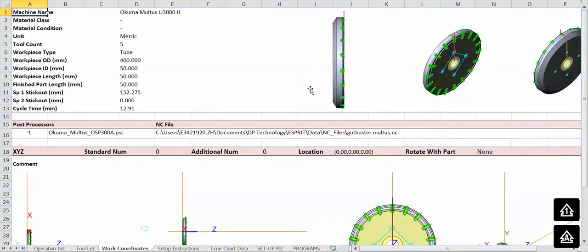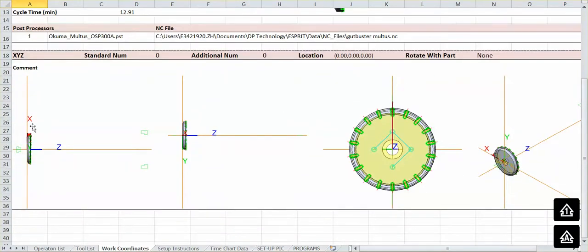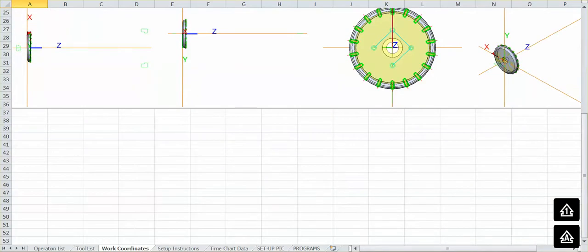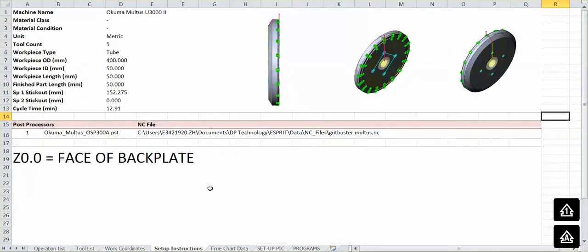Okay, now the work coordinates. Here's these work coordinates in ISO, right and top views. Now we'll go to our next, probably one of the most important tabs, is our setup instructions.